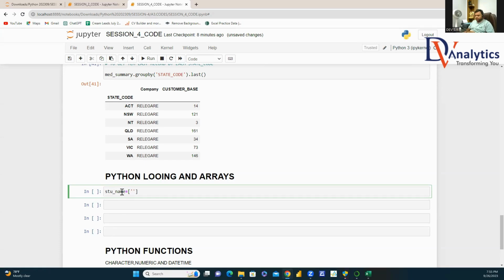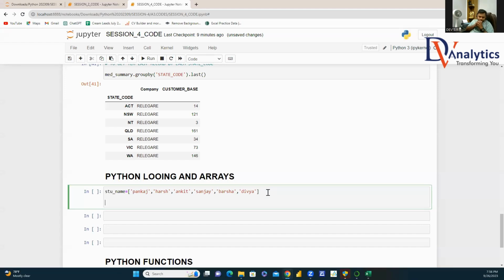The first student name, can you please give me your name, guys? One is Pankaj. Sir, Harsh. Who is next? Dinesh. Sir, Ankit. Ankit is there. Who is next? Sanjay is there. No girls? Varsha, please give me one. Barsha is there. Okay. Who is next? Dibya is there, I can see. Okay. Now, how many names are there, guys? Tell me. Six names are there.